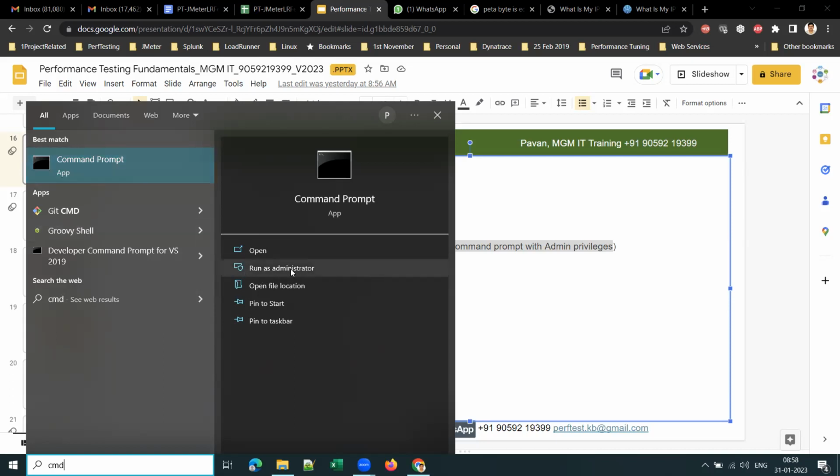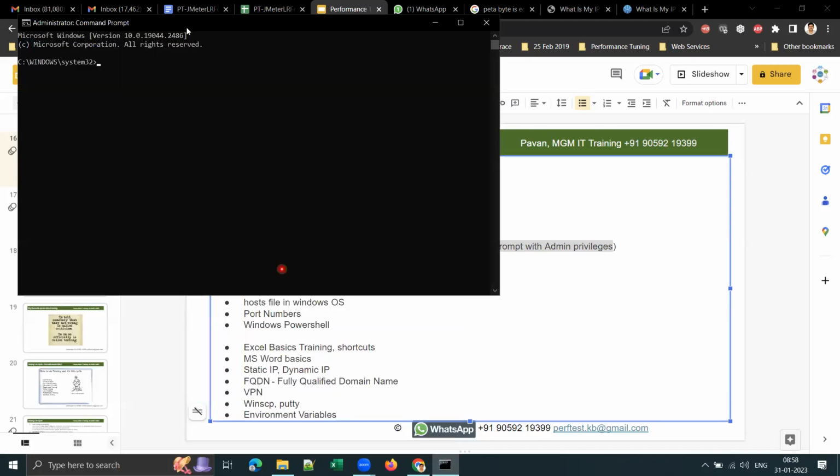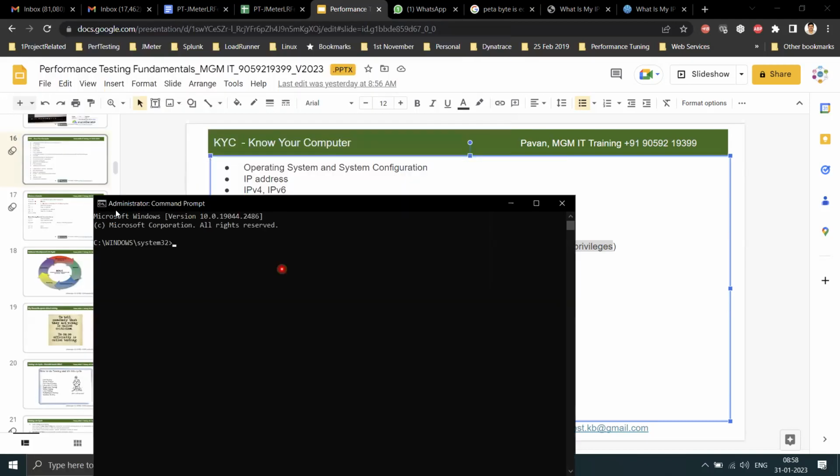Here you have an option called run as administrator. You are seeing that option, right? Once you type command prompt here, you see something called run as administrator. Use that option and you will get an administrator command prompt. You see over here, right? Now the title is administrator command prompt.